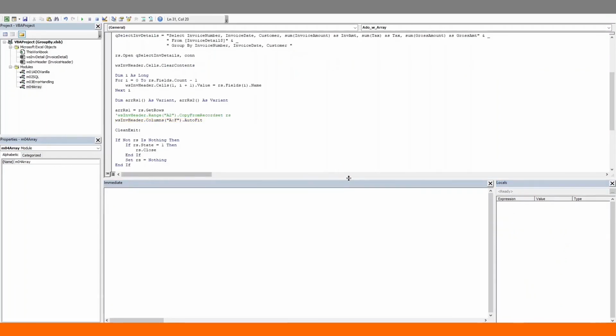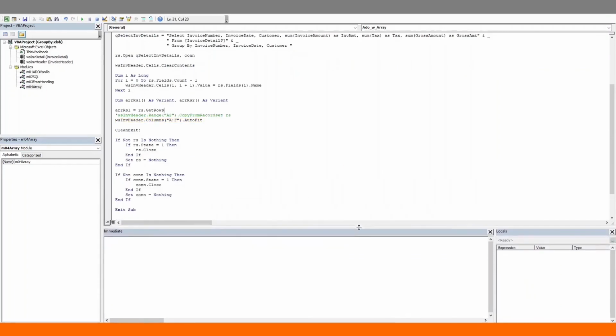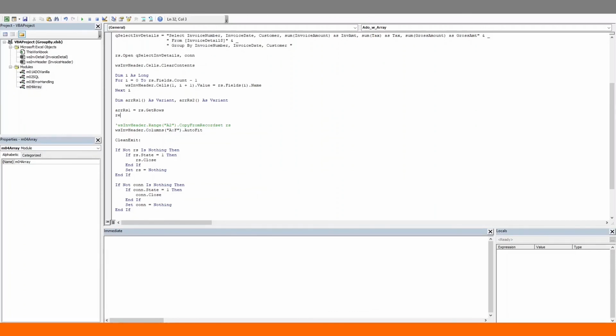So let's stop this, come back down. So let's first resize our second array. The rows will be the same as the number of columns in the first array plus 1, and the same thing for columns. So the array will go from 1 to the upper bound of the columns in the first array plus 1, and for columns we'll go from 1 to the upper bound of the rows in the first array.